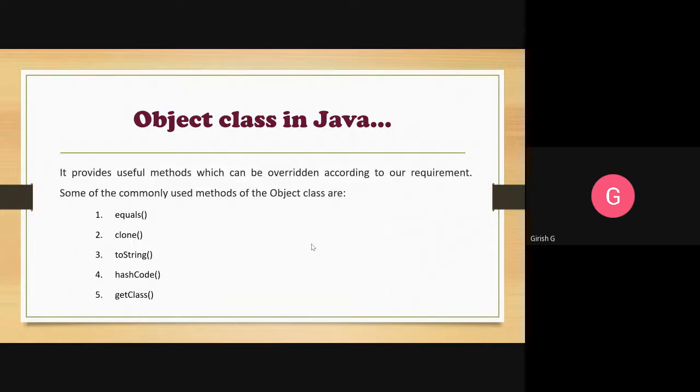Basically, we have a few object methods which we use on a daily basis. For example, we have the equals method, clone method, toString, hashCode, and getClass. Equals, clone, toString, hashCode and getClass. Let's deal with them one by one. Let's see the equals method.